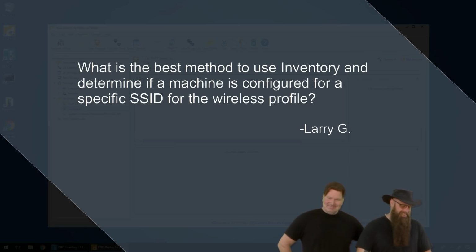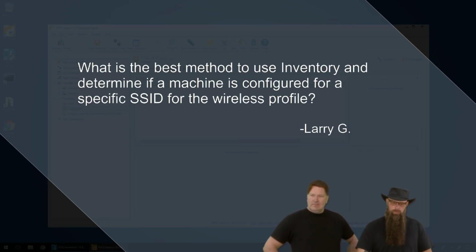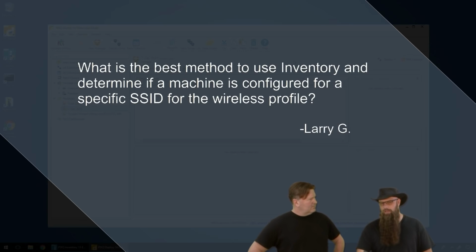Dear Shane and Lex, what is the best method to use inventory and determine if a machine is configured for a specific SSID for the wireless profile? Sincerely, Larry G. Can you pull that up with WMI? Yeah, I'm pretty sure you can pull up the SSID with a WMI scanner.